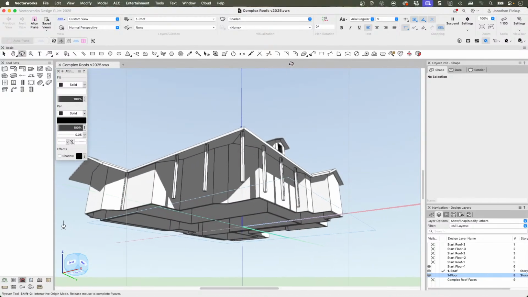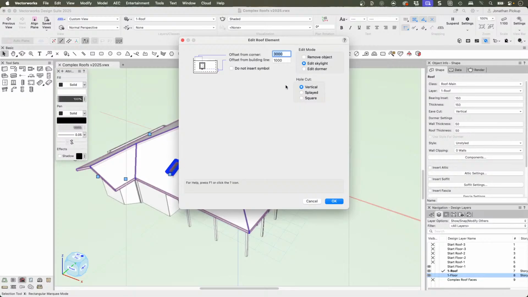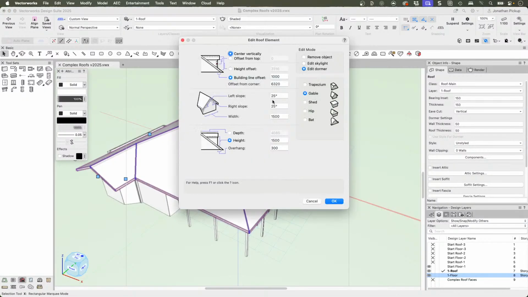So this one's got all my roofs done, and it's got my skylights in and everything. So let's get rid of the skylight. I'm just going to remove that object. I'm going to remove this one as well.